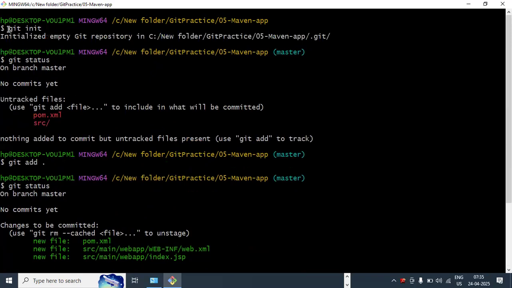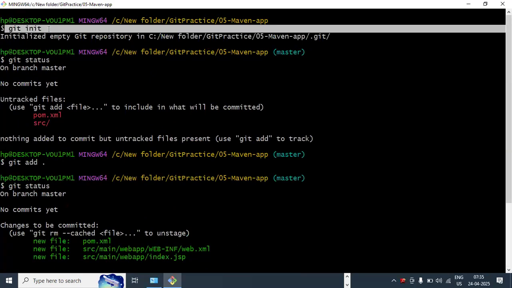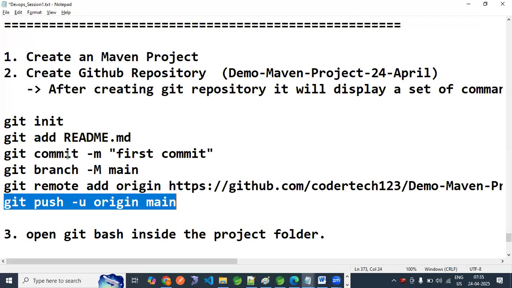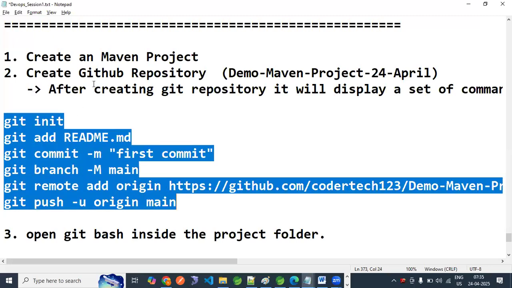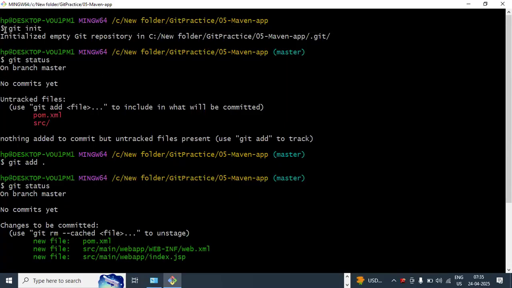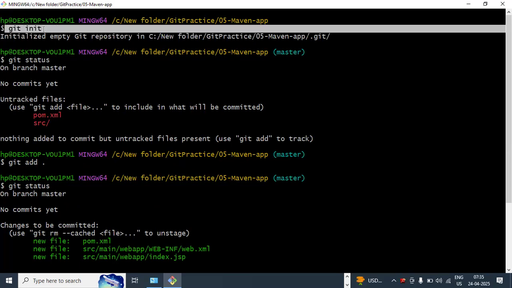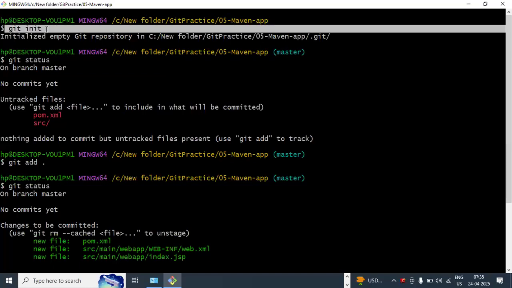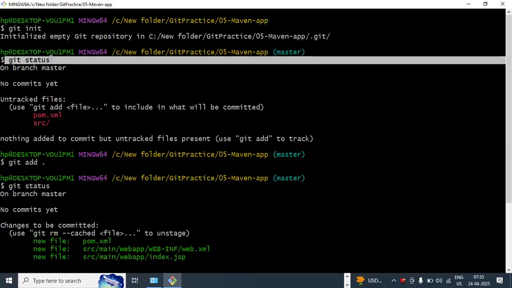Again, observe what we did. Our first command, git init. After that, we can run these 5 steps directly, but I am showing you one by one. I can run these 5 commands directly, but every time I am doing git status to make you understand the purpose. Git init inside the project. Which project? My own project. Git init we did. After that, git status.